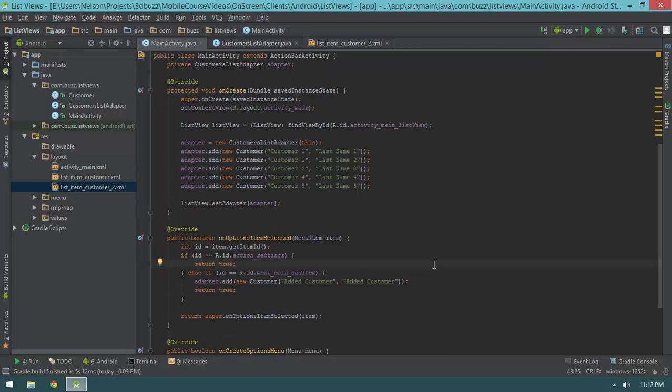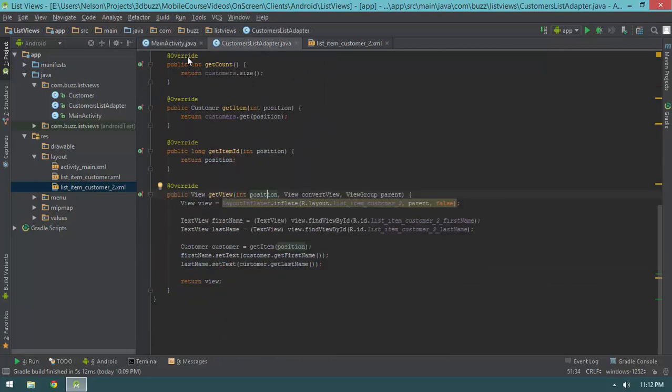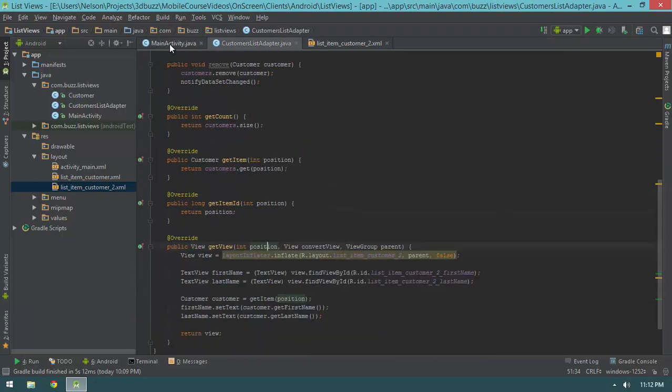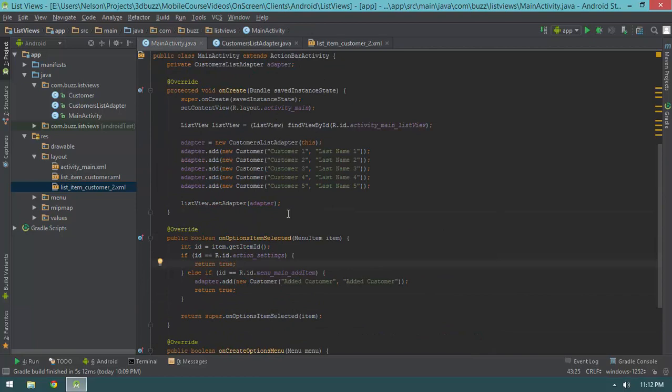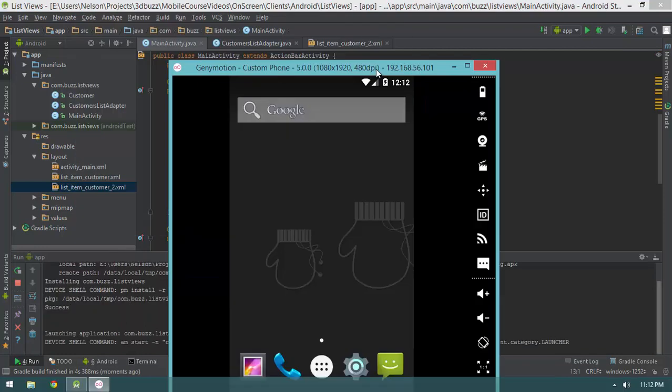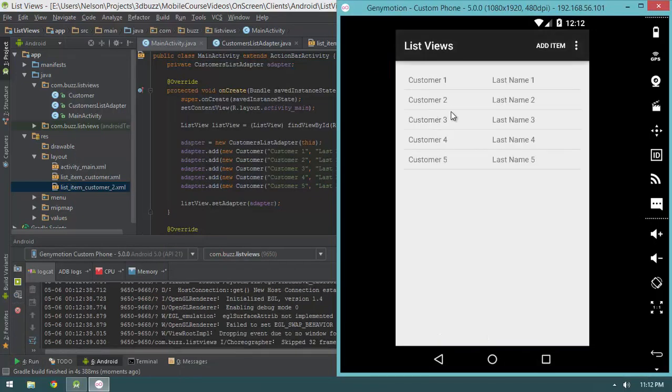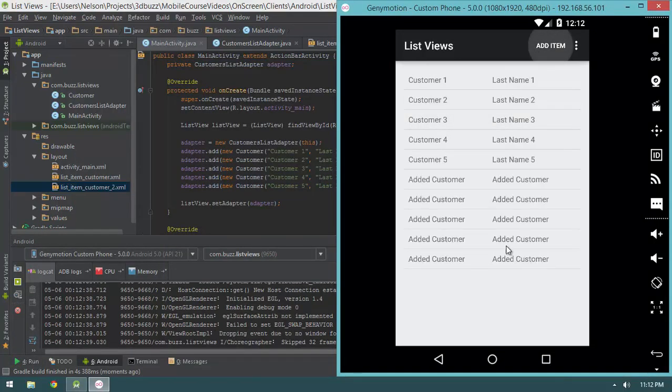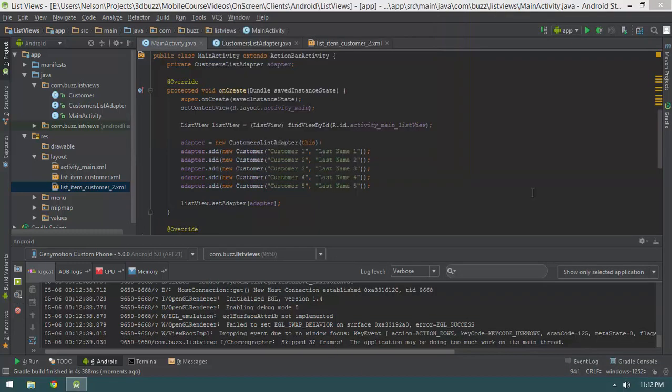So you see, by putting in all the code over here, and instead of shoehorning a pre-existing adapter, such as an ArrayAdapter or a SimpleAdapter, we're able to significantly clean up our code. So now we can go ahead and hit play, and we should see this working. And we do. And I can say add item. So now you see our customers are being added with our custom view. So that's really exciting.